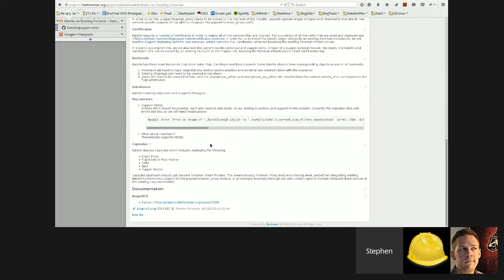So supporting MySQL with Katello is quite possible, and Candlepin theoretically already claims support with MySQL, which still needs to be tested. So this is something that we can definitely support.